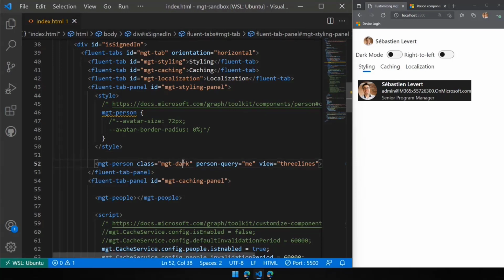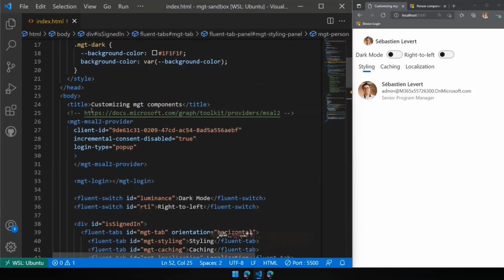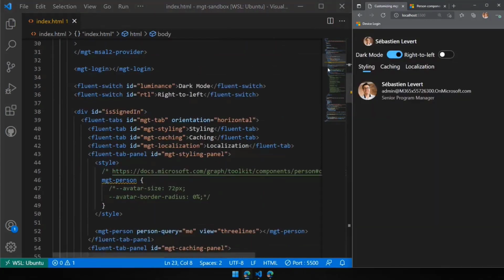But what is even better, if I completely remove this from here and I save it, I have a knob here, basically an option where I can turn on dark mode. And what is happening is when I hit dark mode, I append the same name, MGT dark, to one of the parent objects. In that case, I'm going to append it to my body, and everything in there will become MGT dark. So when I do this, boom, everything becomes fully dark.